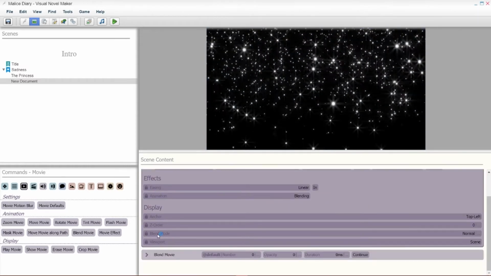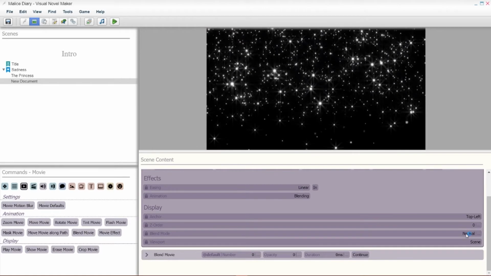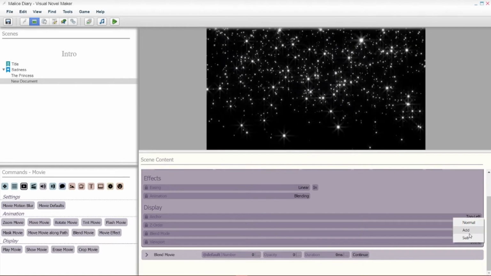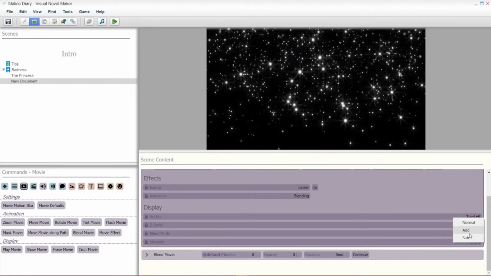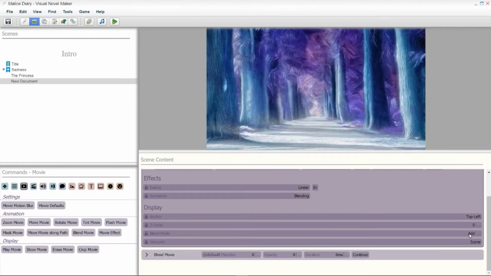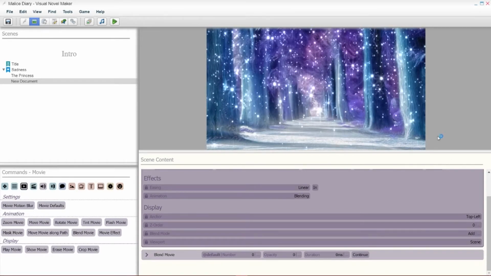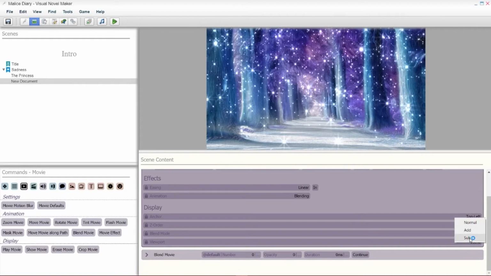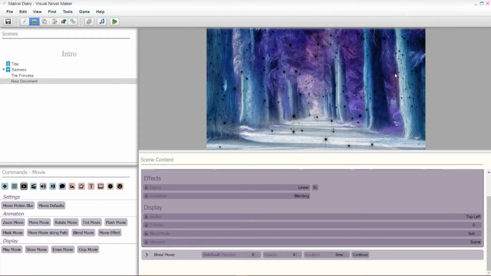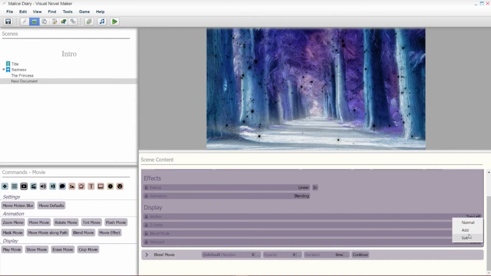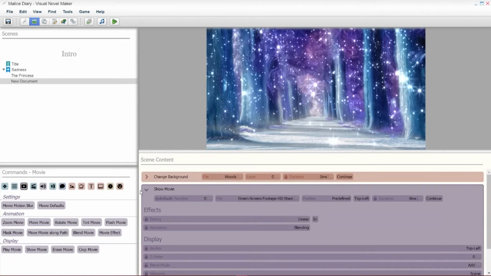Scroll down a bit. Go to blend mode. And you're gonna see three options when you click on normal. Add, sub, and normal. You are gonna do add. This basically just lightens the black background. Sub is if you want to darken it, which can have some cool effects, by the way, as you can see. So go ahead and do that.